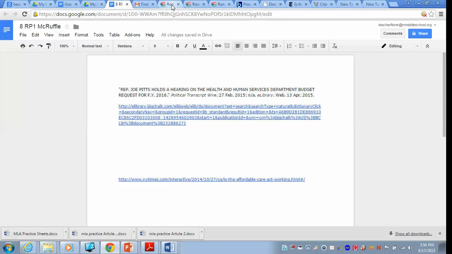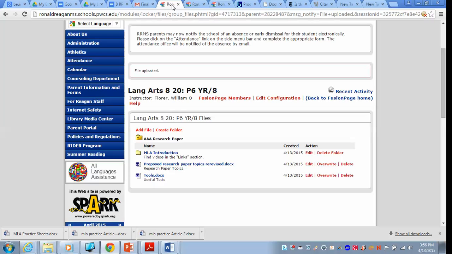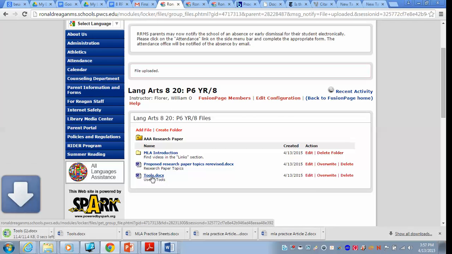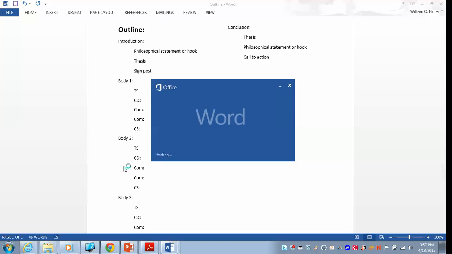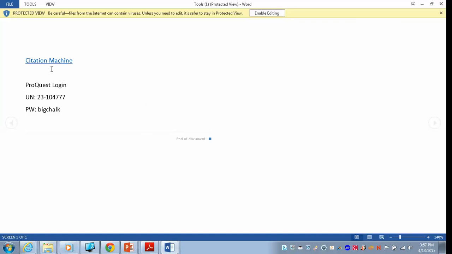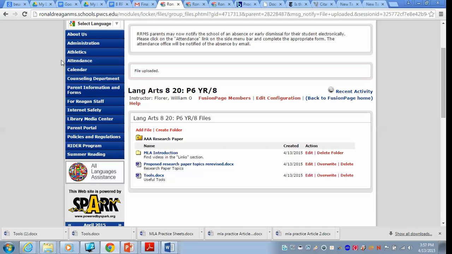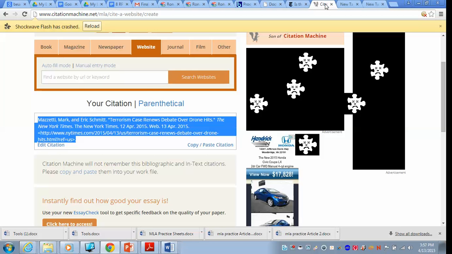Now, rather than going back to the guides, one of the things I'm going to suggest is that if you go to the website and go on in the tools document here, you'll notice that there is a link to the citation machine, which is a very useful place to have your MLA citations done. And so we're clicking on that, and it looks like it's come up here.